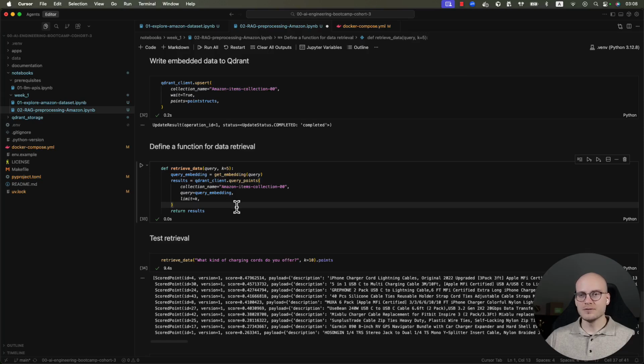In the next video, we are going to stitch up a very simple retrieval augmented generation pipeline using the functionality that we have implemented here, part of this functionality.